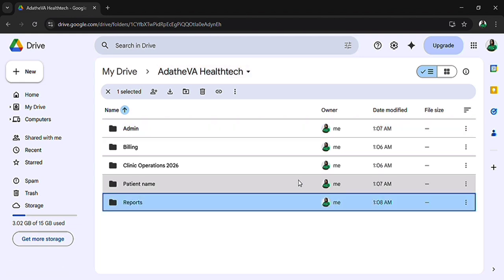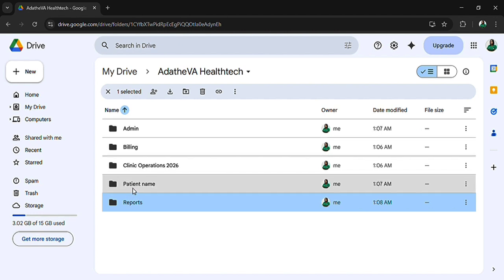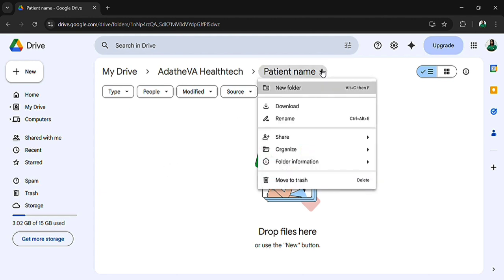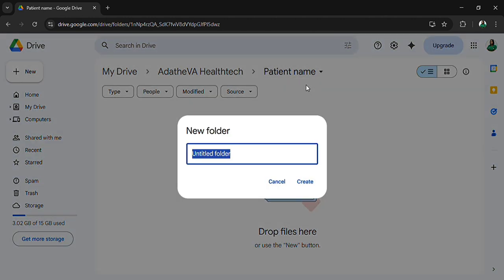All right, so let's pick a folder to create a patient file, to put in a patient file. Okay, so we'll go with patient name. So just go ahead, new folder. We're going to name it after a patient. We are assuming that this is the file of a patient. So we're going with Smith John 2026.